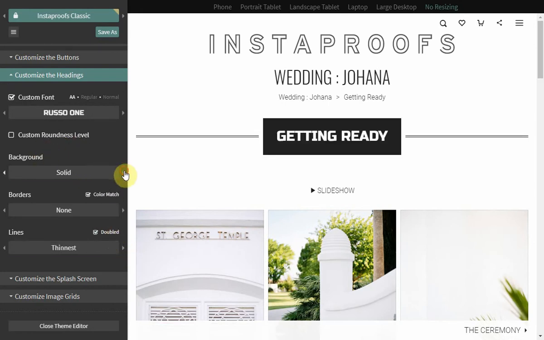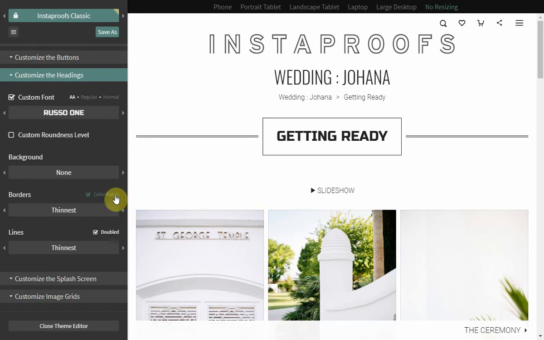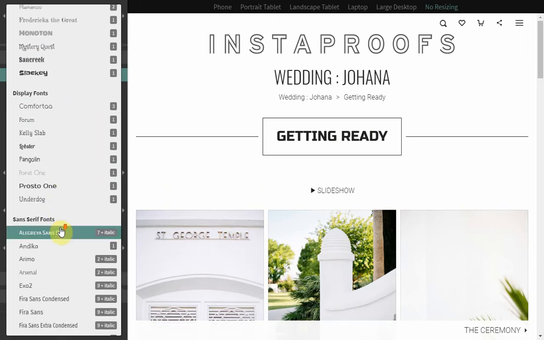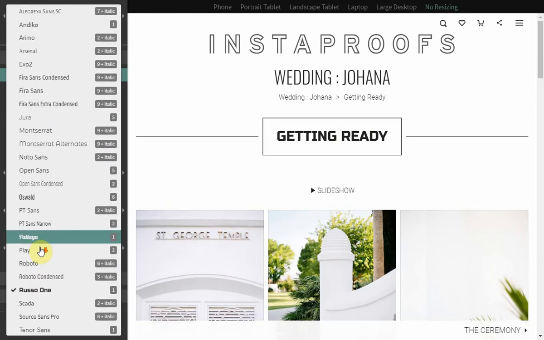For the background, we're going to go ahead and make it invisible, or set it to none, but give it a border. You can take off the double lines, and you can have it like that. Now, of course, we'll probably want a different font here, and you can choose any font that you'd like.